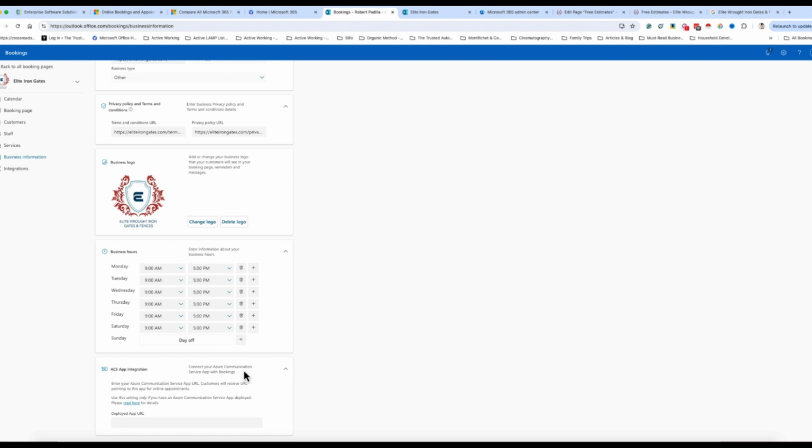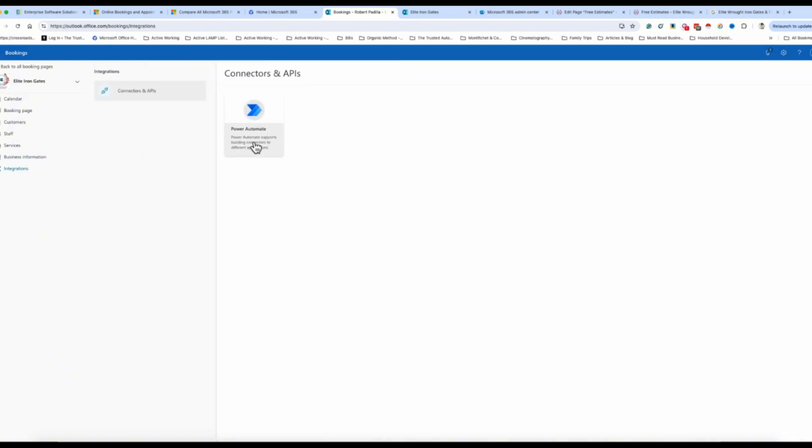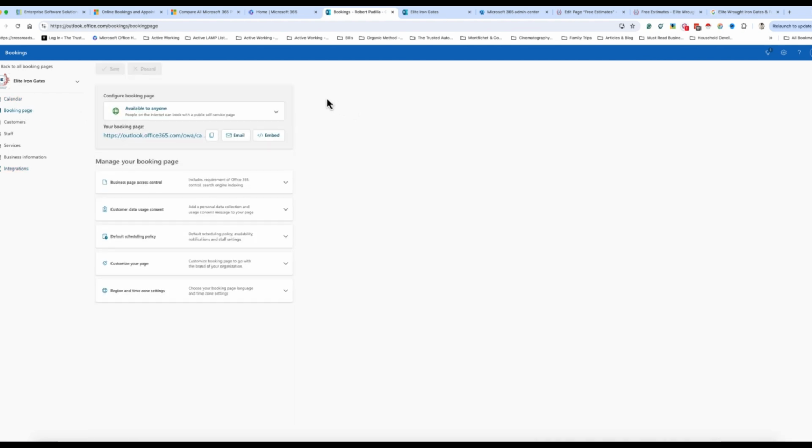This is a little bit more advanced, using the Azure Communication Service app with Bookings, right? And then some integration with Power Automate. So this is another beautiful capability that empowers you to do some automation built into this. So now you're done, right? You've completed it. You got your booking page. You're good to go. I'm going to use that link.